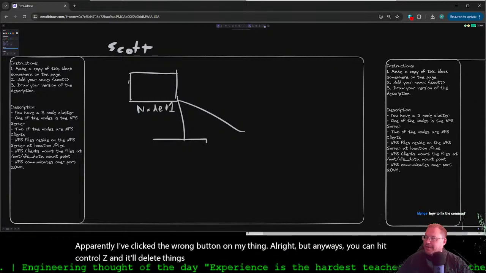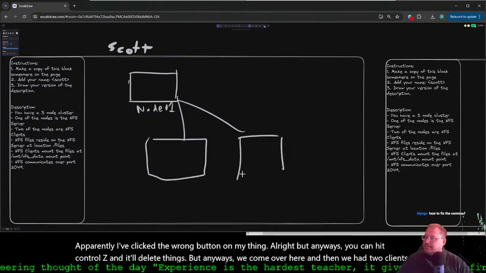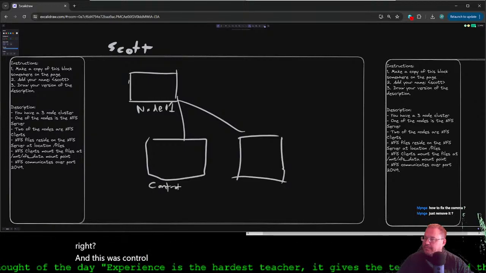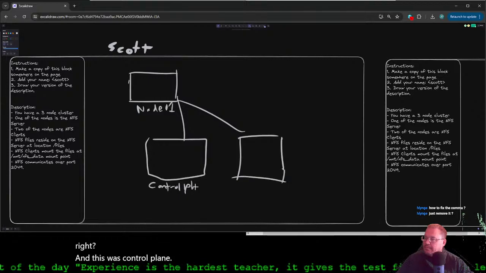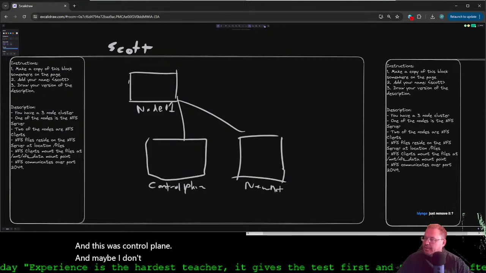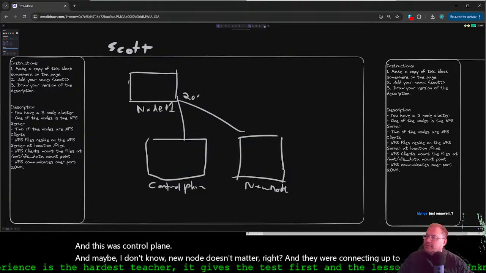But anyways, we come over here, and then we had 2 clients, right? And this was control plane. And maybe, I don't know, new node. Doesn't matter, right? And they were connecting up to here on port 2049.